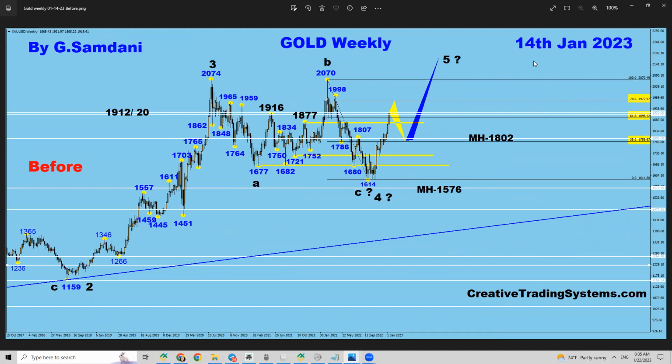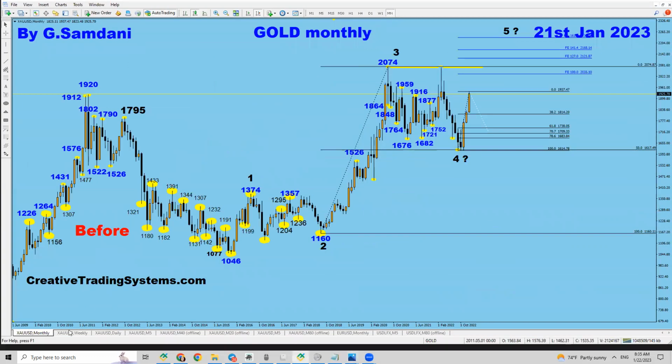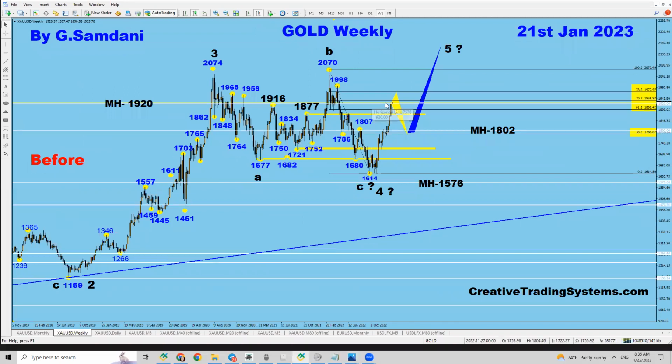So the whole week has already gone. Now, where do we stand? This band you see is 1912, 1920. Watch, this is the current chart of gold. On the weekly, you see that? We are still exactly there, at 1920, in between 61% and 78%. And we made a doji there. Now we ended up like that.